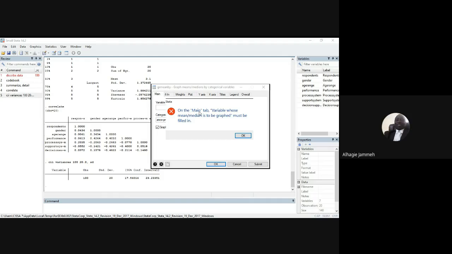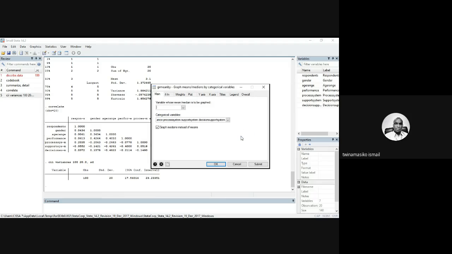Okay, on the main tab, variables whose median is to be graphed must be filled in, which means we have to go with one item at a go. Yes. So let's go with performance, which will be a little bit varying. Okay, so what do we do here? Do we cancel this one? Categorical variables. You scroll down, we see other options. Okay, let's say okay and see what it will bring.